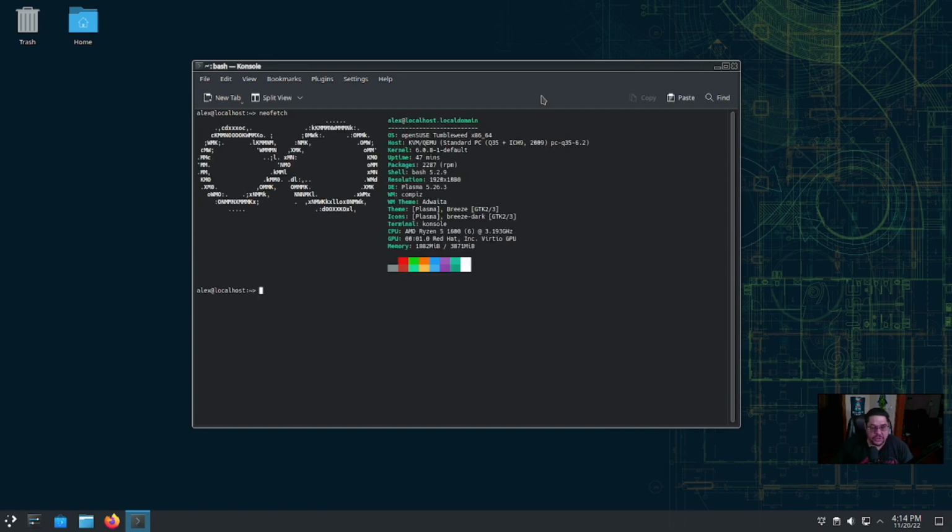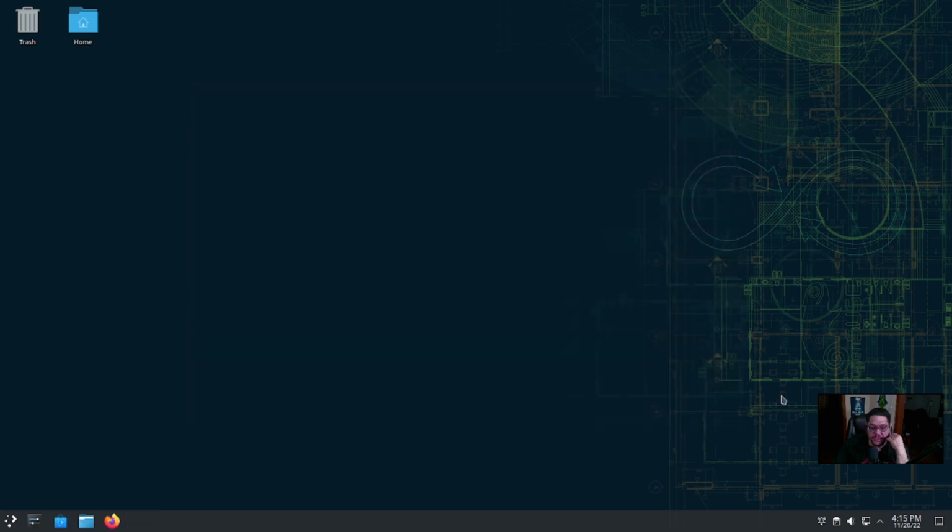It is. So NeoFetch, this is running the 6.08 kernel for Linux, which is the newest and latest greatest one. OpenSuse Tumbleweed has 2,287 packages that are RPM based. It's got the bash shell. It's using Plasma 5.26. The theme is Arduino. Using 6 cores on my Ryzen. And like I said, I've given it 4 cores of my thing.